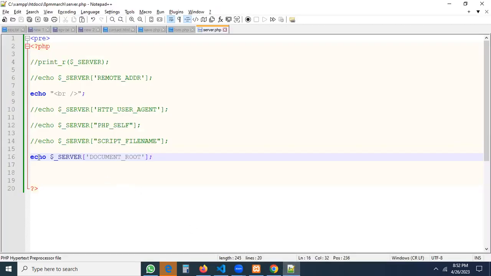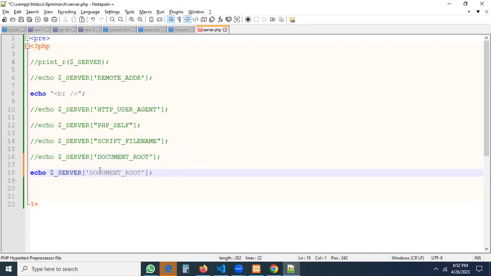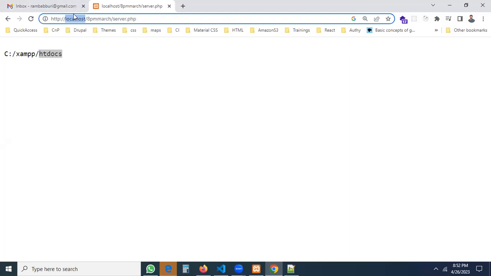And how do we get the IP address, the host name, the server name? If you write SERVER_NAME, you will get localhost, I believe. So this is the server name. You refresh, and you are getting localhost.